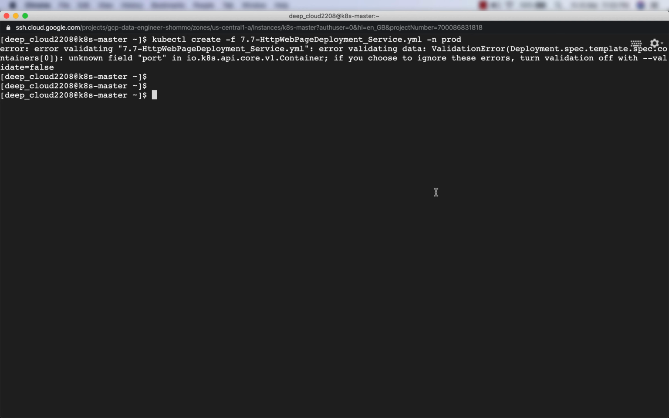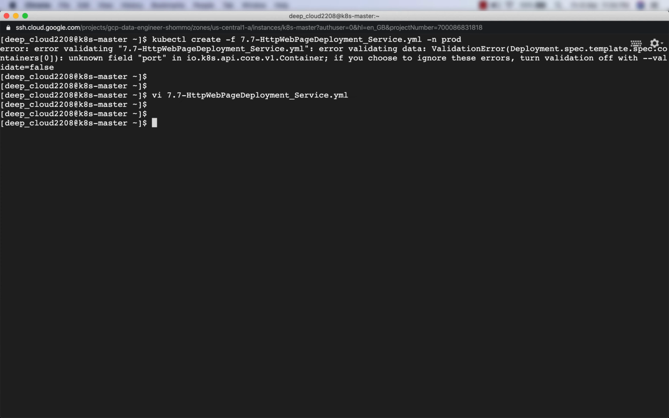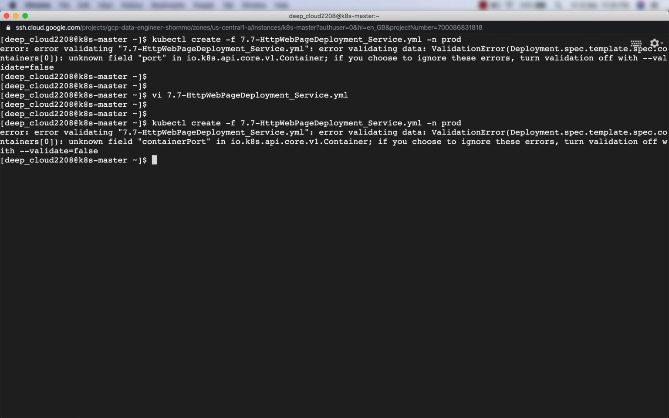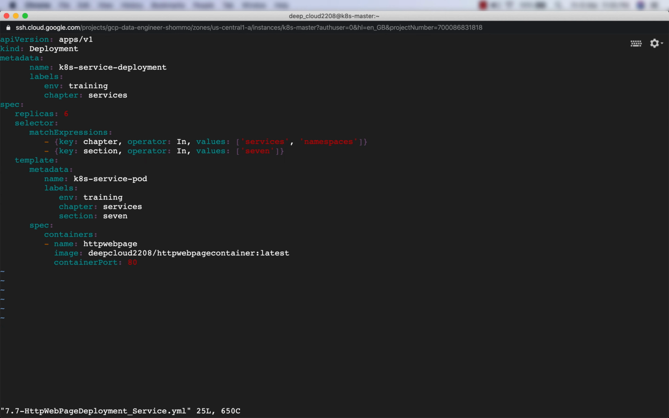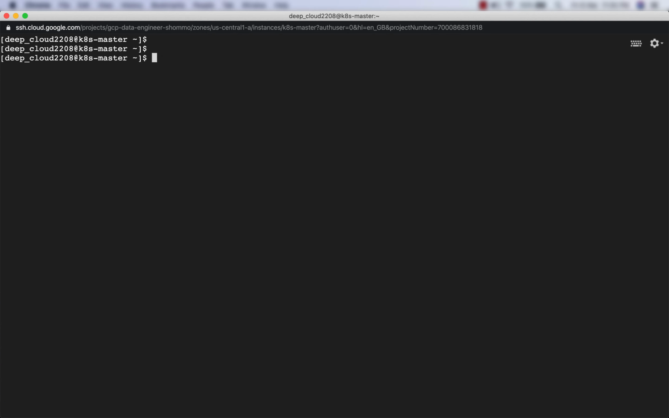So let's go ahead and troubleshoot the error. It says that the port field is invalid. Sorry, it should be container port, I guess. Container port 80. So let us try to create this again, and okay, again it was a syntactical error. Let us go ahead and change it. It should be ports here because there can be multiple ports in the container, and then it's an array. Include the container port. It should work now, and the deployment has been created.